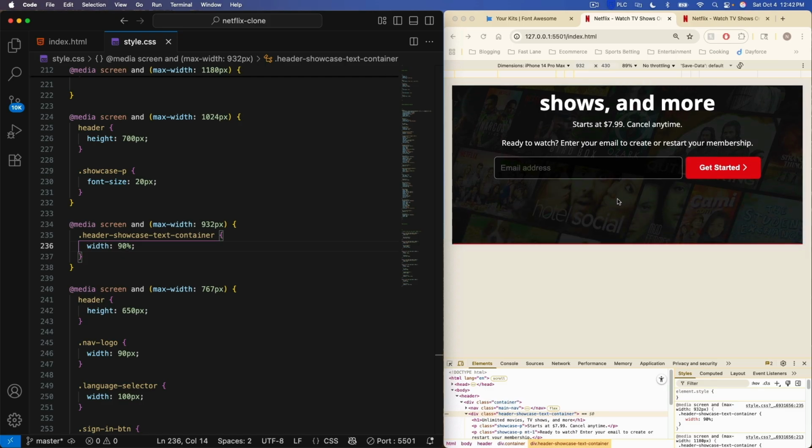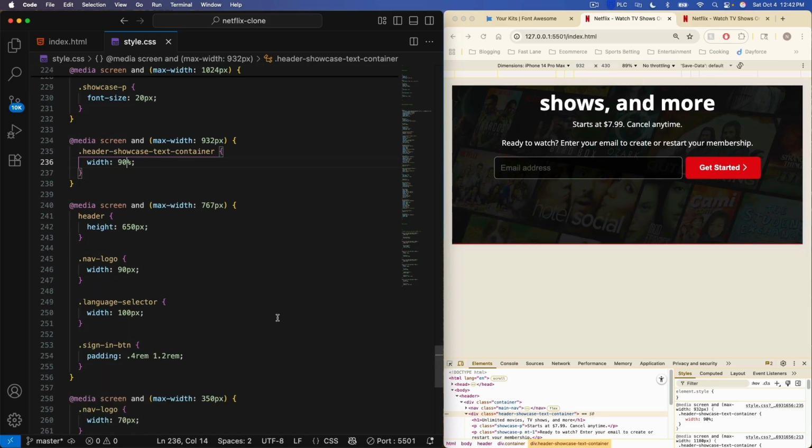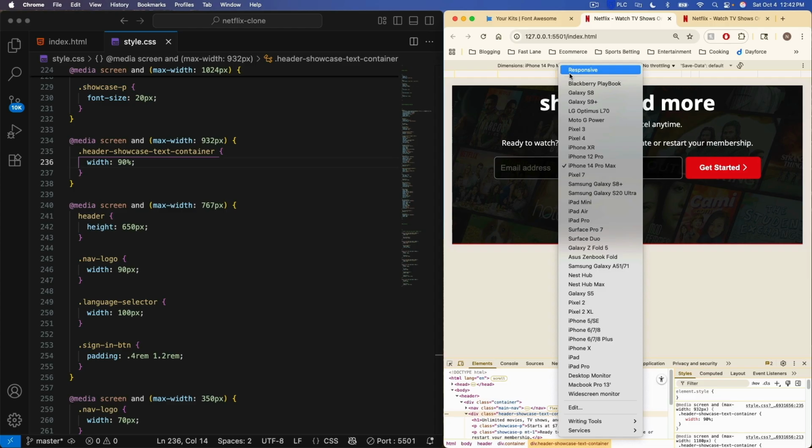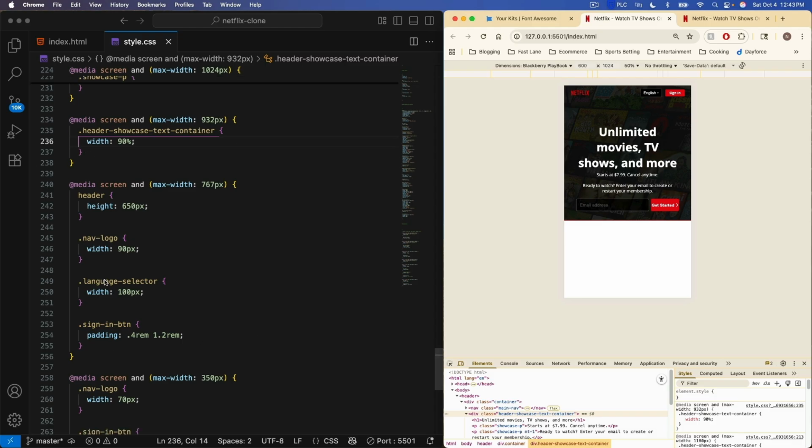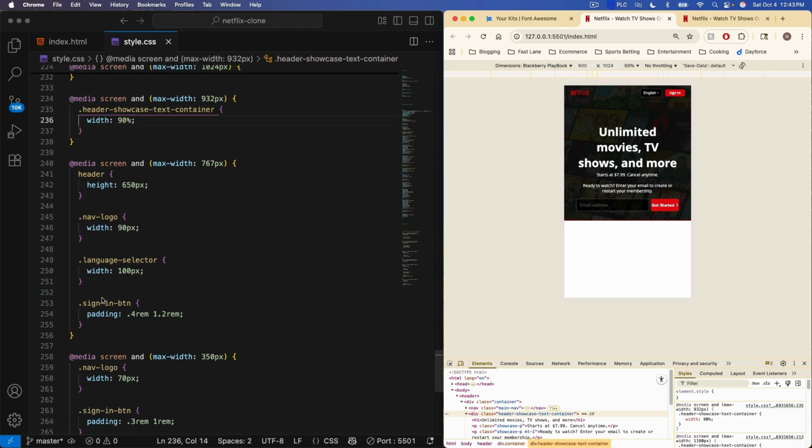Everything else looks okay. And then if we go down to like 767, which is basically like mobile phones at this point, or like this BlackBerry Playbook. Next thing we need to do is see how far down our header showcase text container is now. We need to bring this up. It's too much margin down. Let's go grab this.